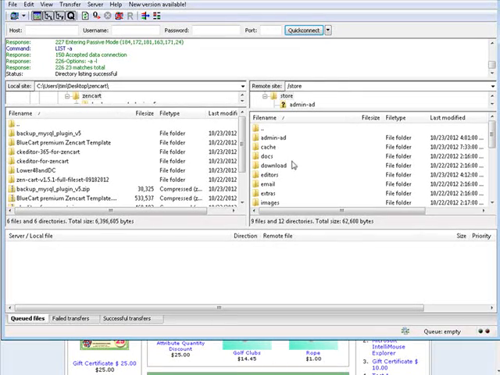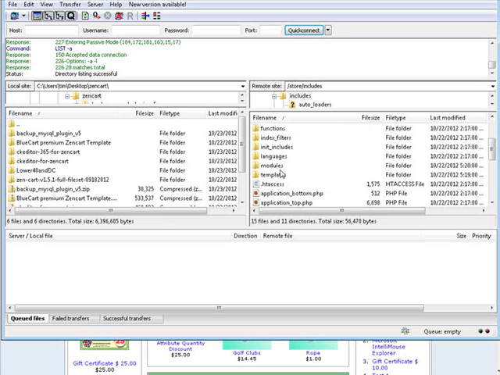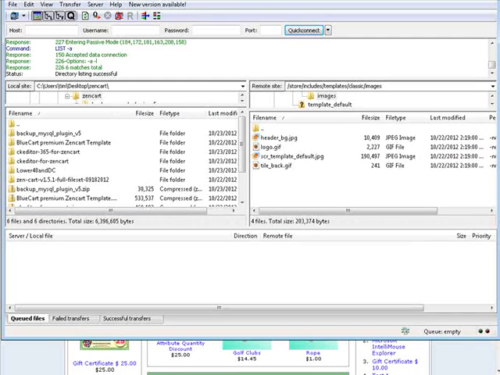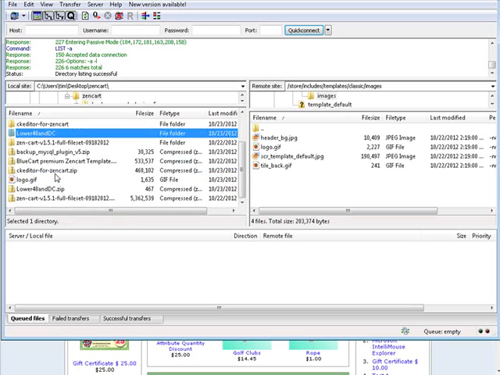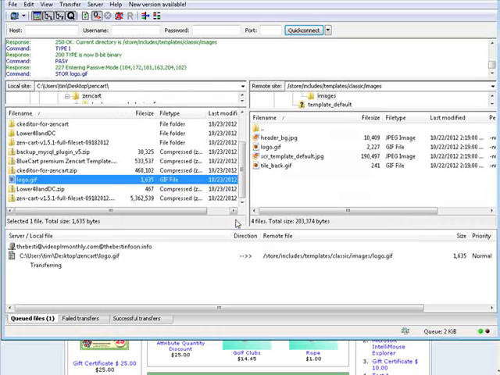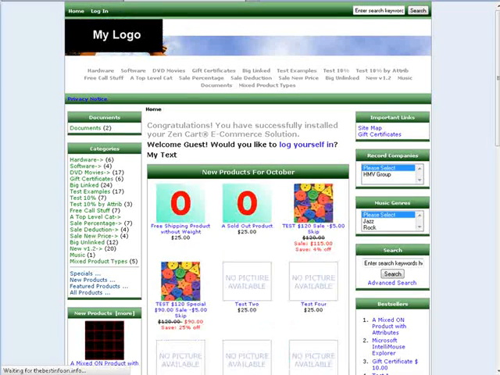Okay, now we need to go to includes, and then templates, classic, images, and then we'll upload our logo.gif we just created, and overlay. Go back here. And there it is. Okay, as you see, it just went a little further to the right. So if you make it bigger, it's just going to fill more of this space.